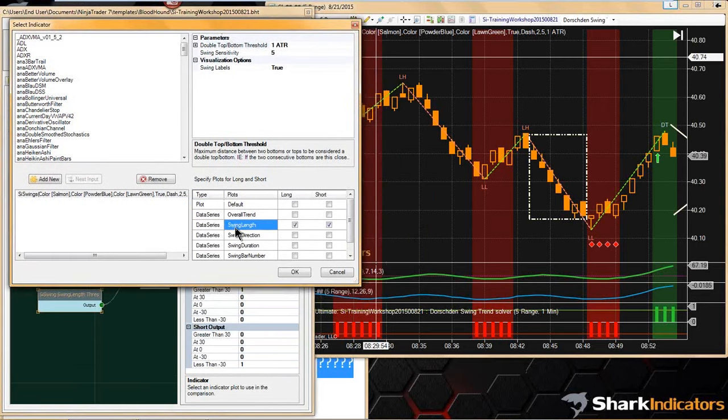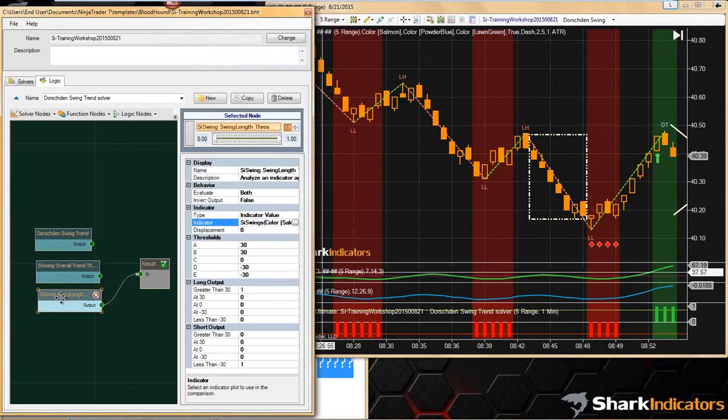Okay, so we just learned that swing length is really the swing height. Swing duration looks like it's a measurement in time, so it's probably in minutes. Let's see, swing bar number. Actually, we'll test that one out. Let's test out the bar number.